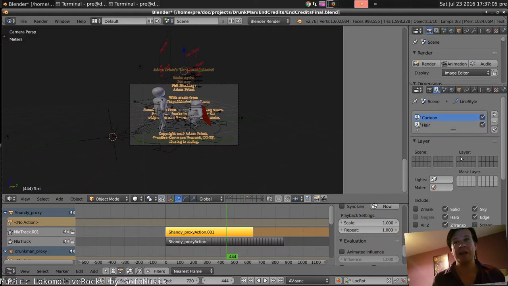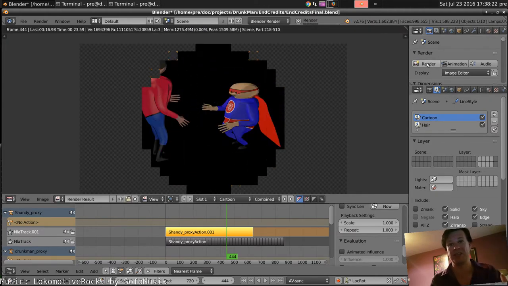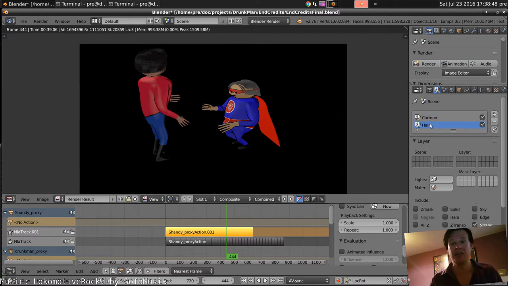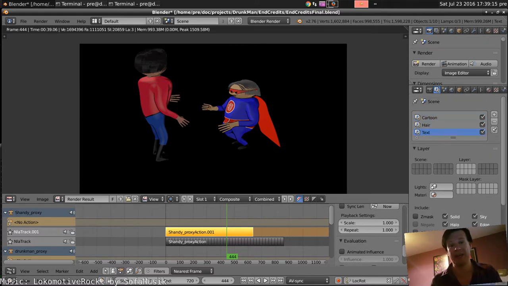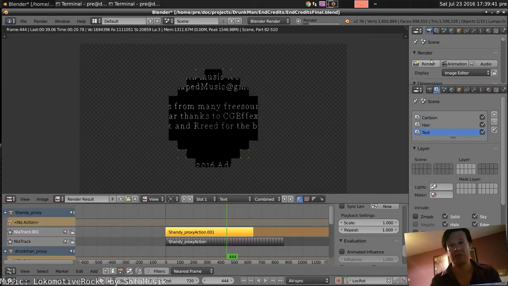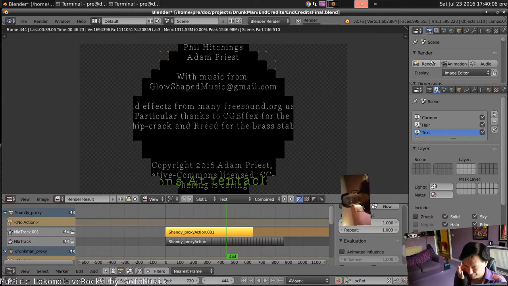And now we realise that doing the outline line drawing on all that font, on all the text in the background, is not going to be right. So we'll move that into a different render layer and then change the compositor.